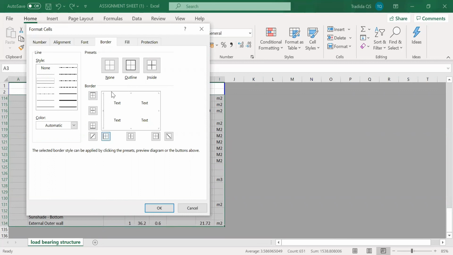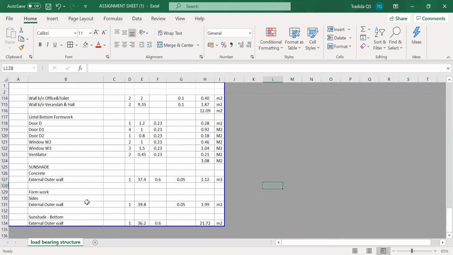In the option, from there we can choose like this. We can select outside borders, also we can select the inside ones, inside horizontal and inside vertical, and we can select our own design of border if required. Press OK. The border lines will then be seen on the screen.